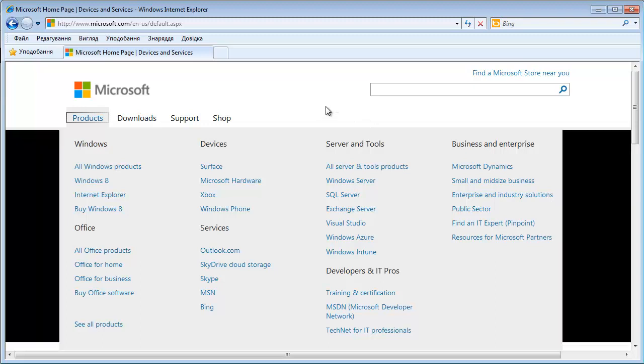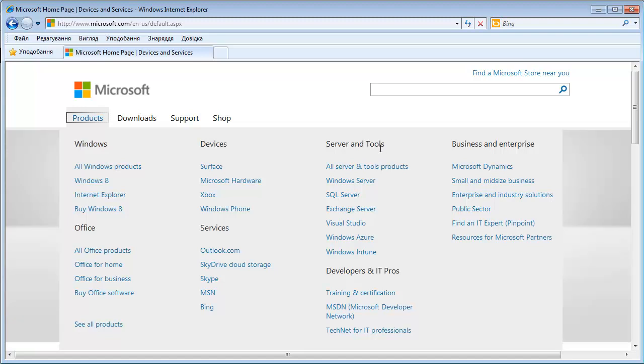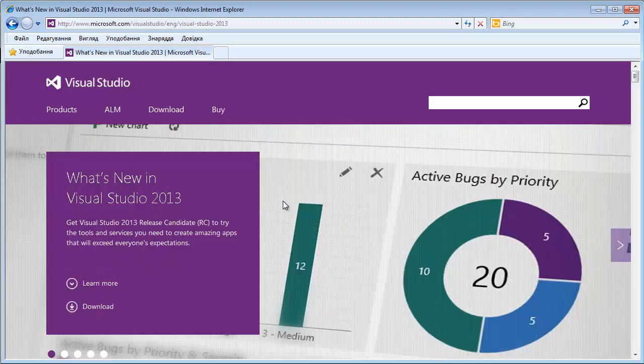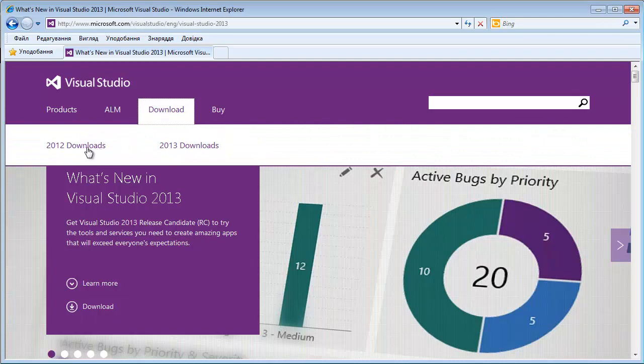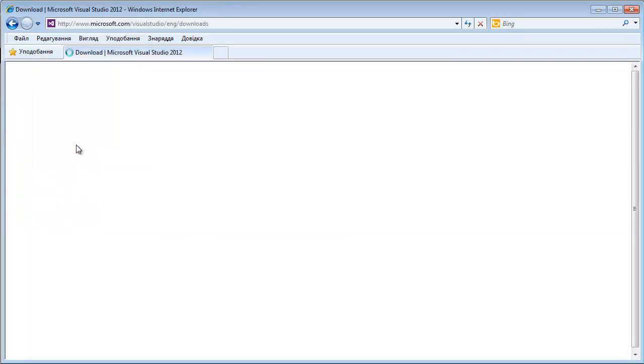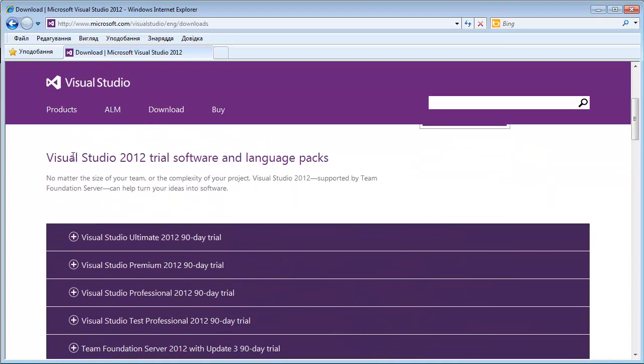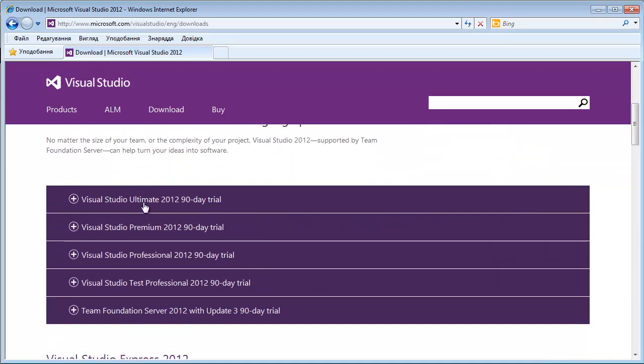We need Visual Studio, so we go into the tools and find Microsoft Visual Studio. Click on it. Wait, and we have information about Visual Studio. Okay, try to click download and choose the version. I think if you listen to this course, you know how to install a program. Okay, and what do we have? We have Visual Studio Ultimate 90-day trial version.